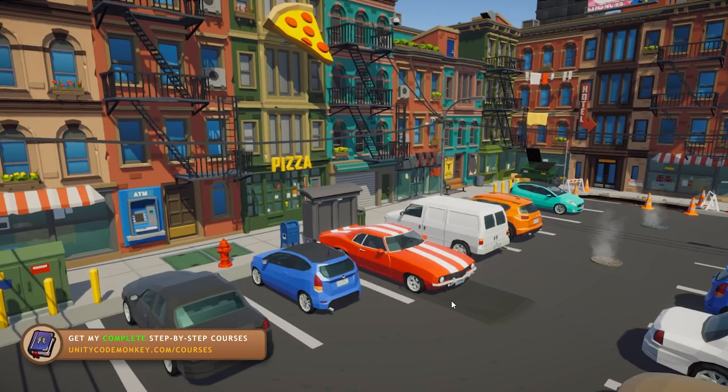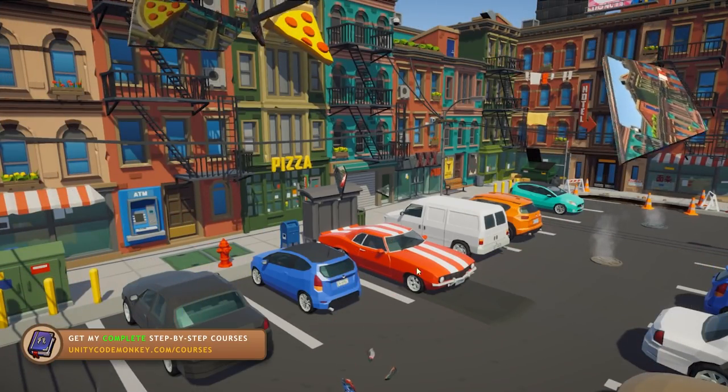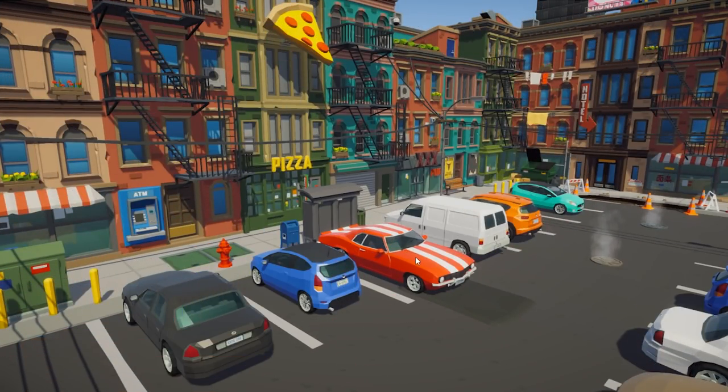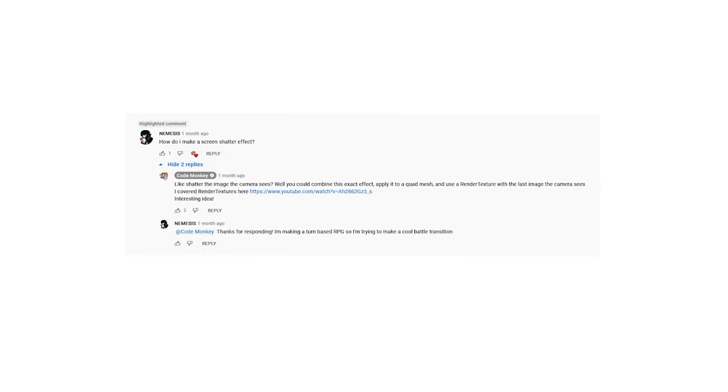So maybe this could be a special ability on the player where it would deal tons of damage, and in order to show that much damage, it would shatter the screen, but then the game would keep going. So as you can see, this effect is quite easy to do and looks pretty nice. Thanks again for that comment suggestion, this was a fun effect to make.